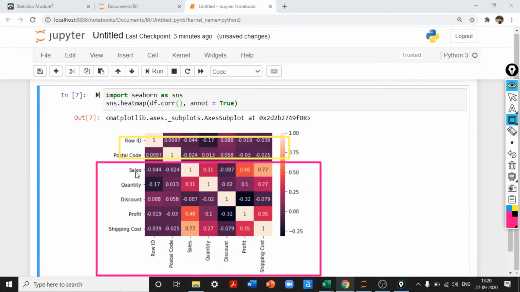If I want to know how well sales is correlated with quantity, quantity and sales are only 31 percent correlated, which is a shocker to me, because if I sell more quantities then I will have more sales, right? But in this case they are only 30 percent correlated. If you see what is the best thing towards sales, it is shipping cost. So shipping cost has a huge role to play in terms of sales. If I'm shipping the product at the least cost, then I will have more sales. If I'm shipping the product at a very high cost, then the sales is going to be very low.